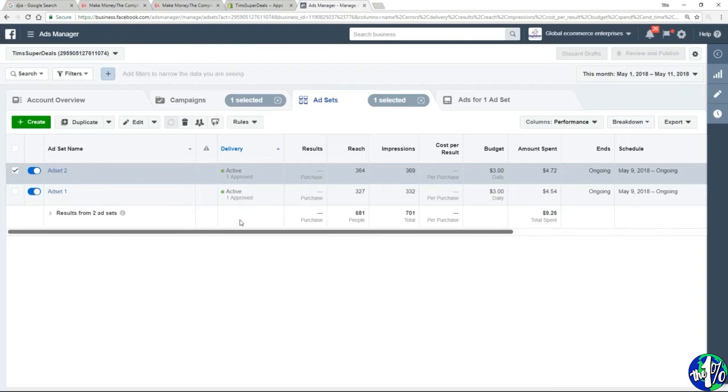Now this first column is the delivery. So basically they're both active at the moment. I can basically pause these or stop them entirely at any time. Now this next column, results, I'm going to come back to in a minute because that is the most important one. After that we have a reach, which is basically the number of the people that have seen my ad, and then we've got the number of impressions, which is the number of times Facebook has actually shown it. Then we've got a cost per result, so that gives you an idea, for example, of how many times Facebook has had to show the ad before somebody makes a purchase.